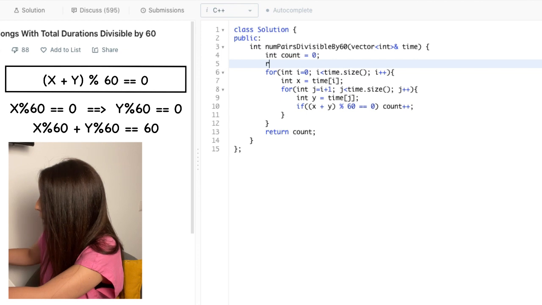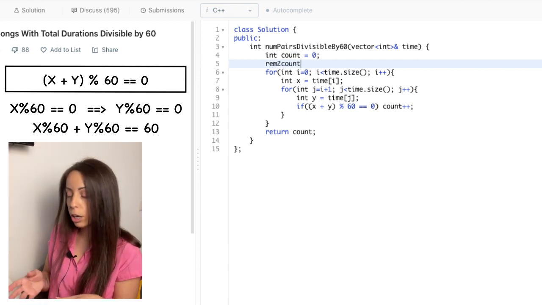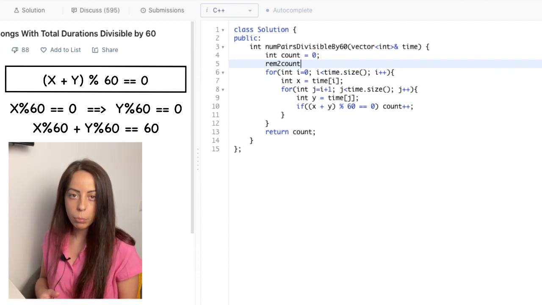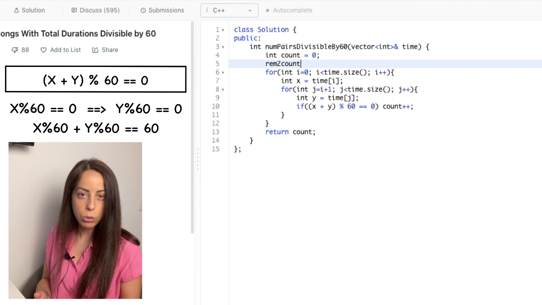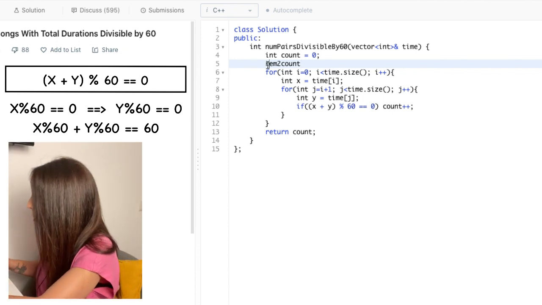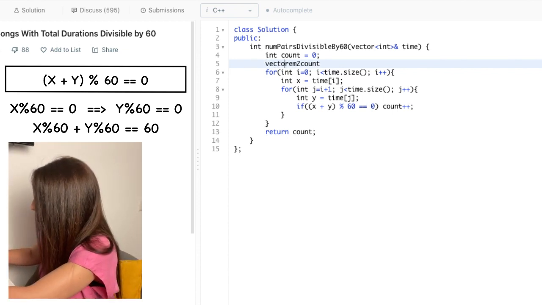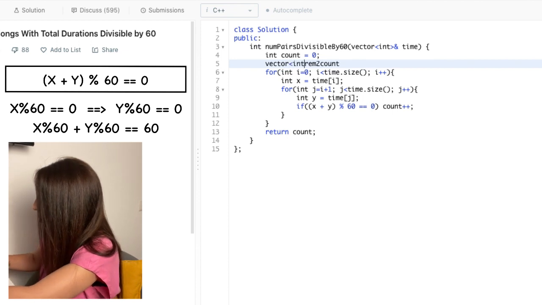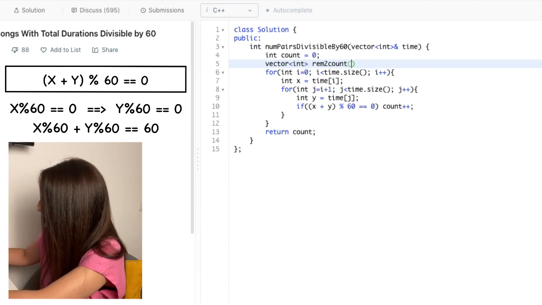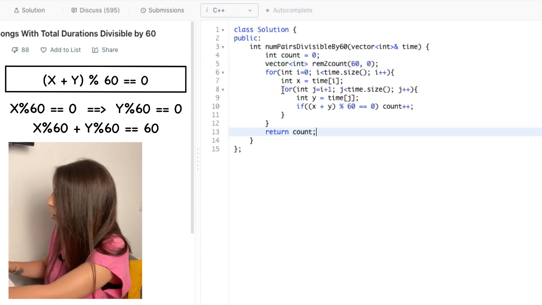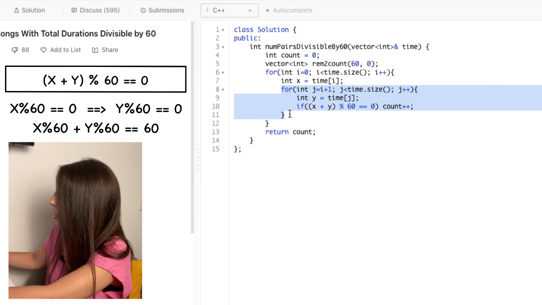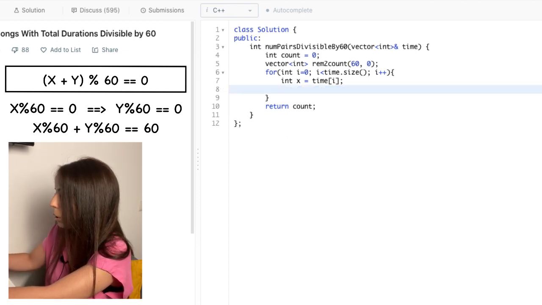In the algorithm we had a hash table called rem to count that would map remainders to their count, but because there are only 60 possible remainders, 60 possible keys to this table, we can actually just use an array. So this could be a vector of ints of size 60, and then I want to initialize it to 0 because these are the counts, right? Now let's get rid of this inner loop because that's the part that we replaced with the hash table lookup.